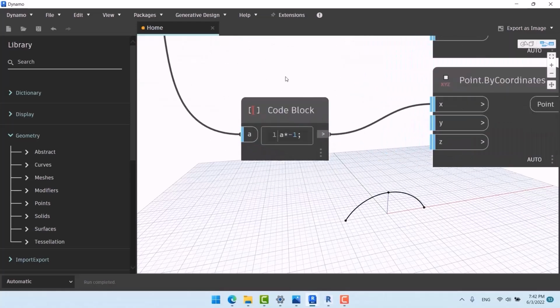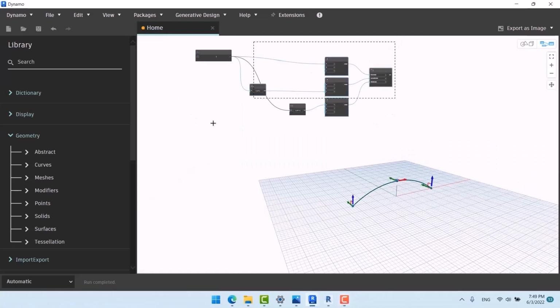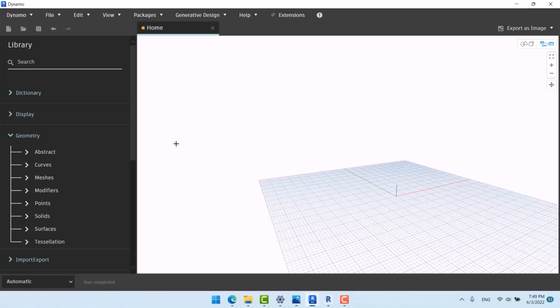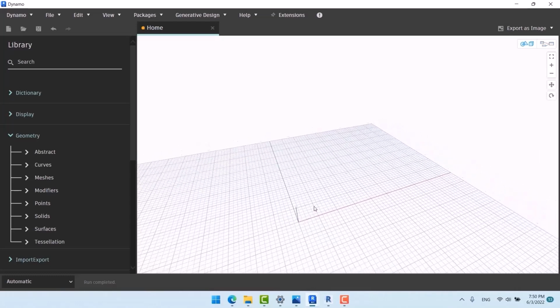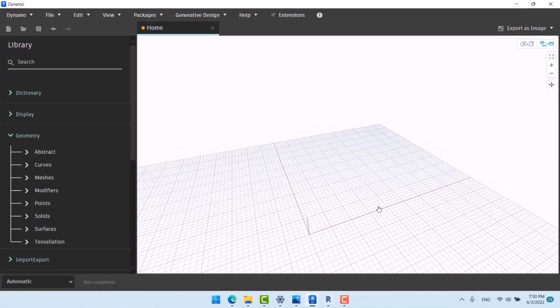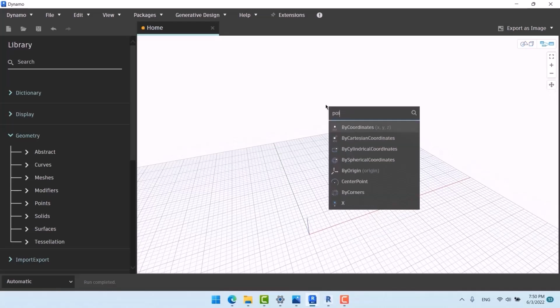Guys, code block is one of the most important parts or aspects during our works in Dynamo, so we need to become completely predominant in working with it. Now, let's remove all of these and work on a new example. Also, Control B, let's zoom in on this a bit. Control B again. I'm going to start with another point.